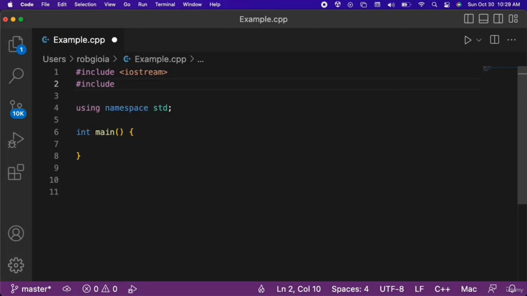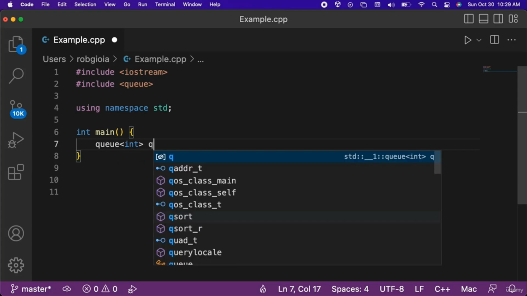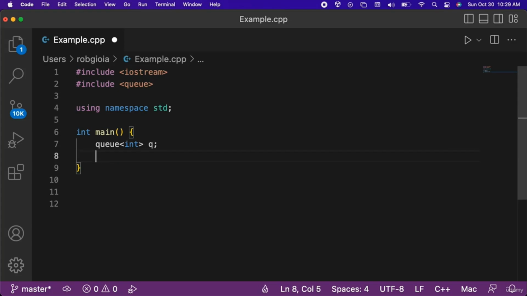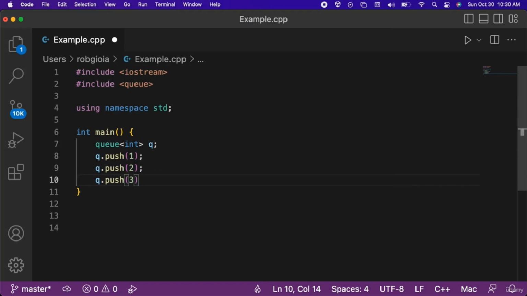To begin working with queues, the first step is to include the queue header file at the top of the code. Inside of C++'s main function, we will declare a queue of integers named queue. To add elements to the queue, we can use the push function. Let's push the elements 1, 2, and 3 onto the queue.